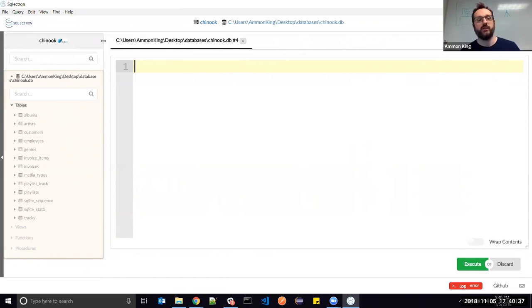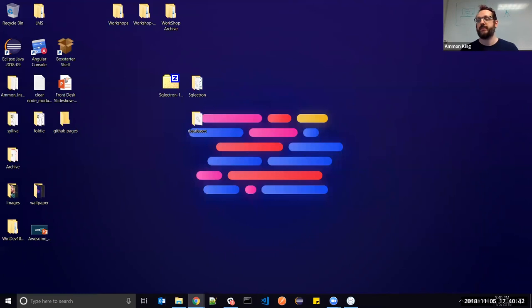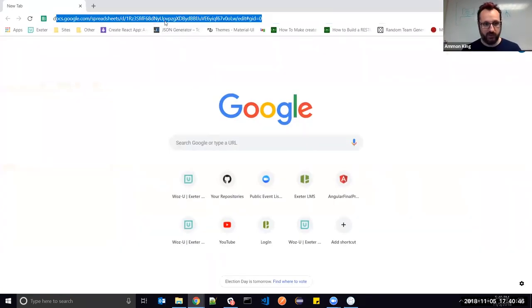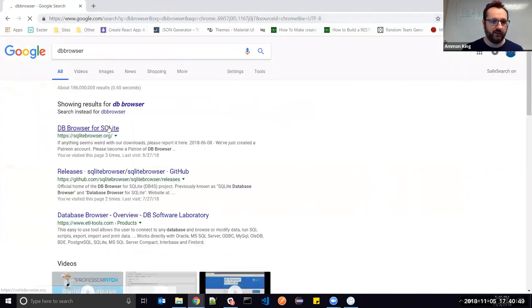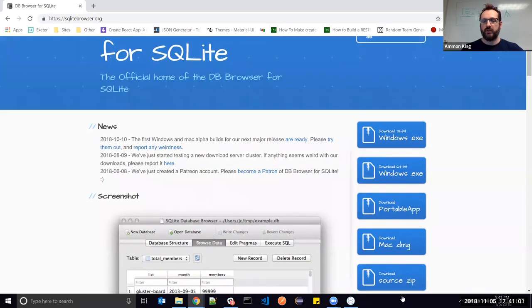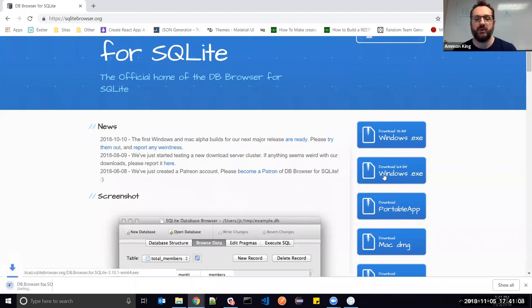If for any reason SQLectron is not able to work on your system, there is a plan B. Plan B is using something called DB Browser. Right. Let me find out where actually that page is. Yep, that was it. This is accessible at the website SQLitebrowser.org. We have several options here as well. On Windows, I'm going to choose the Windows 64-bit EXE. I'm going to select this, and it's going to give me an installer.